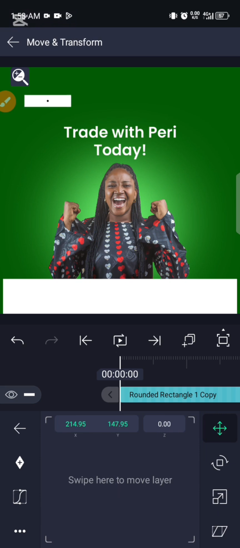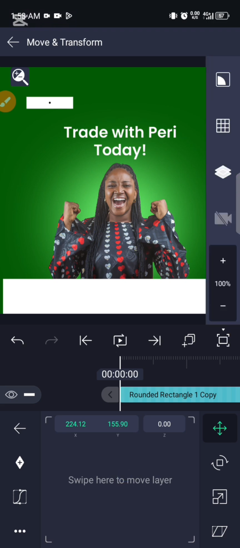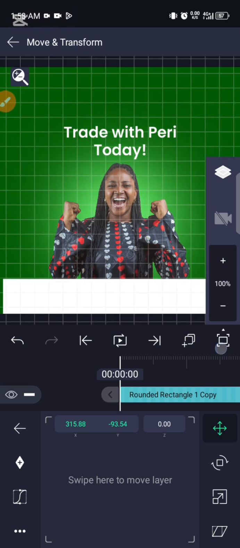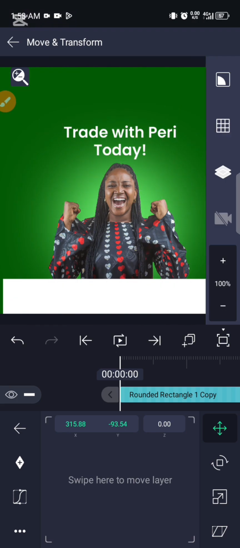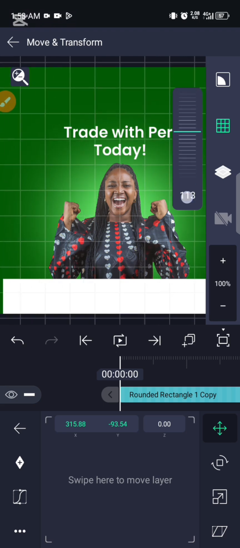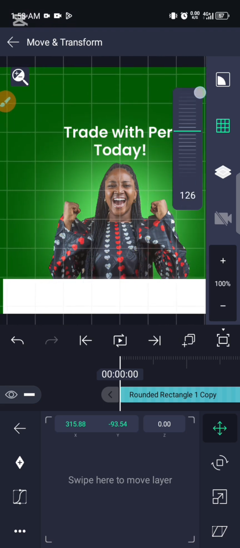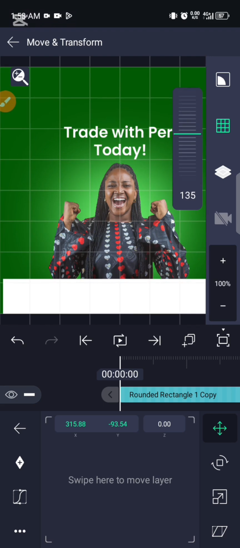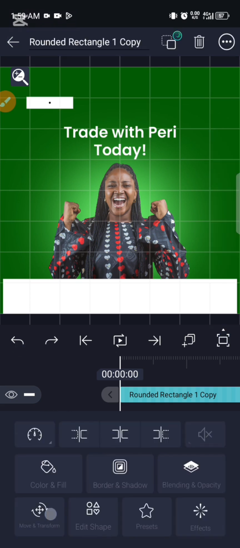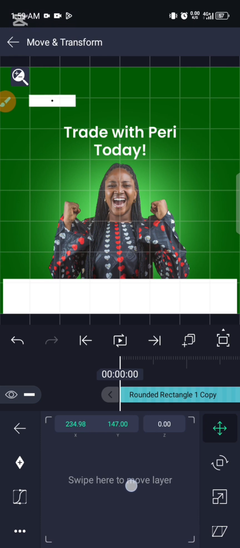We want to make sure we have our grid that we are following. So let me turn on the grid. You come over to the side and click on the grid, then increase it to 135. Let's just leave it right here.